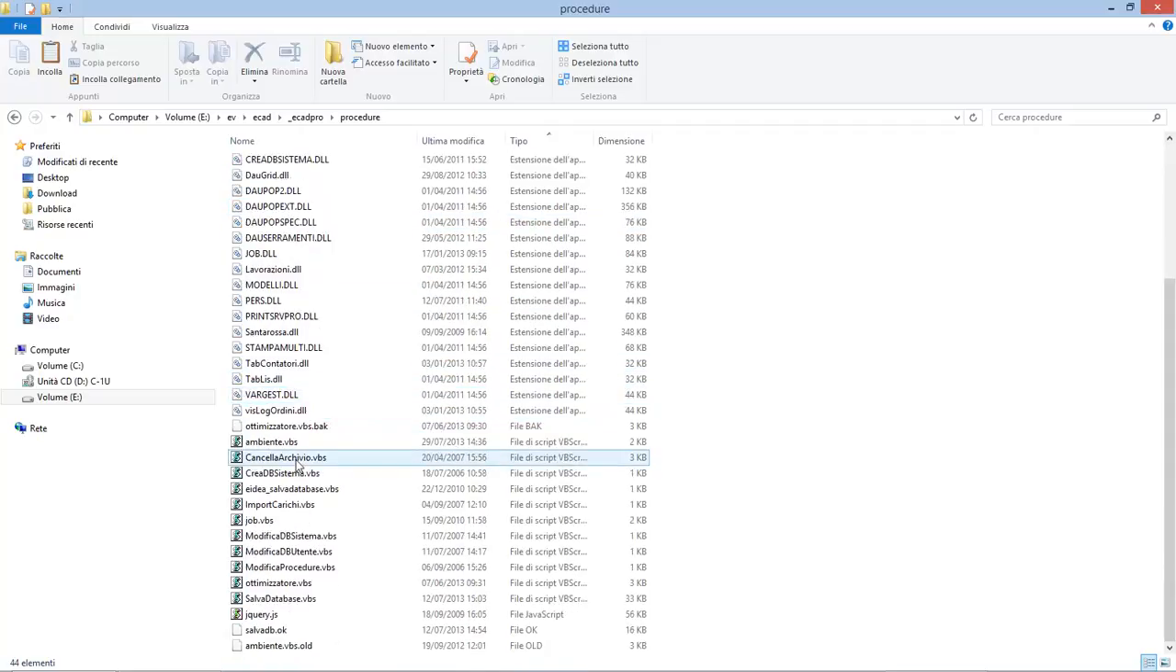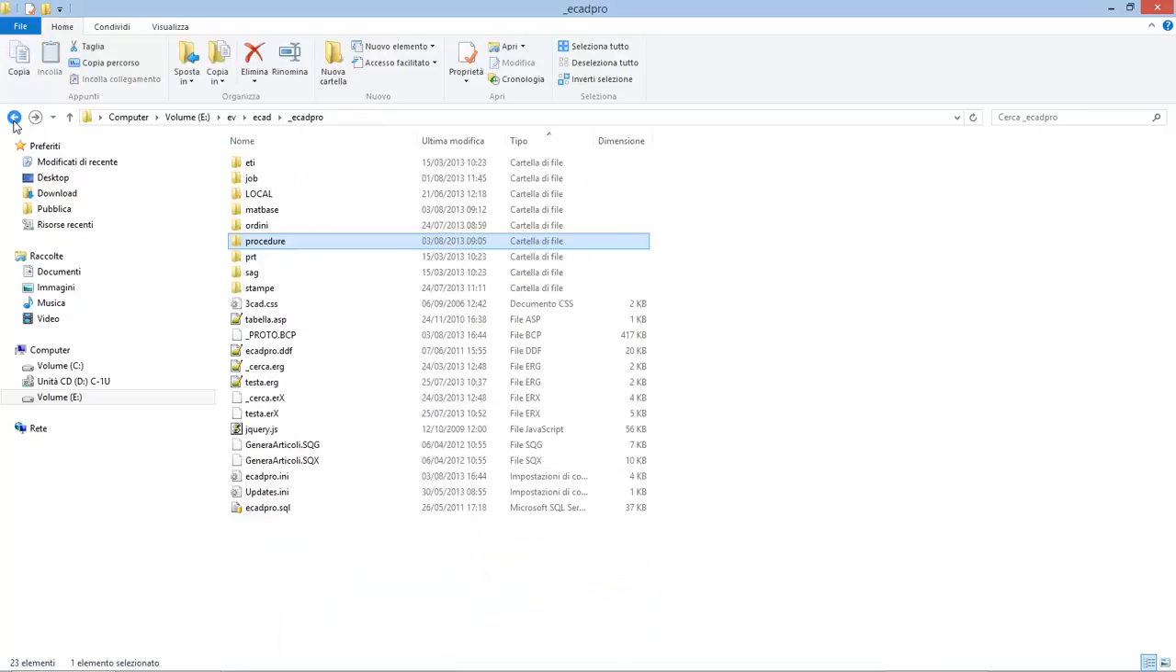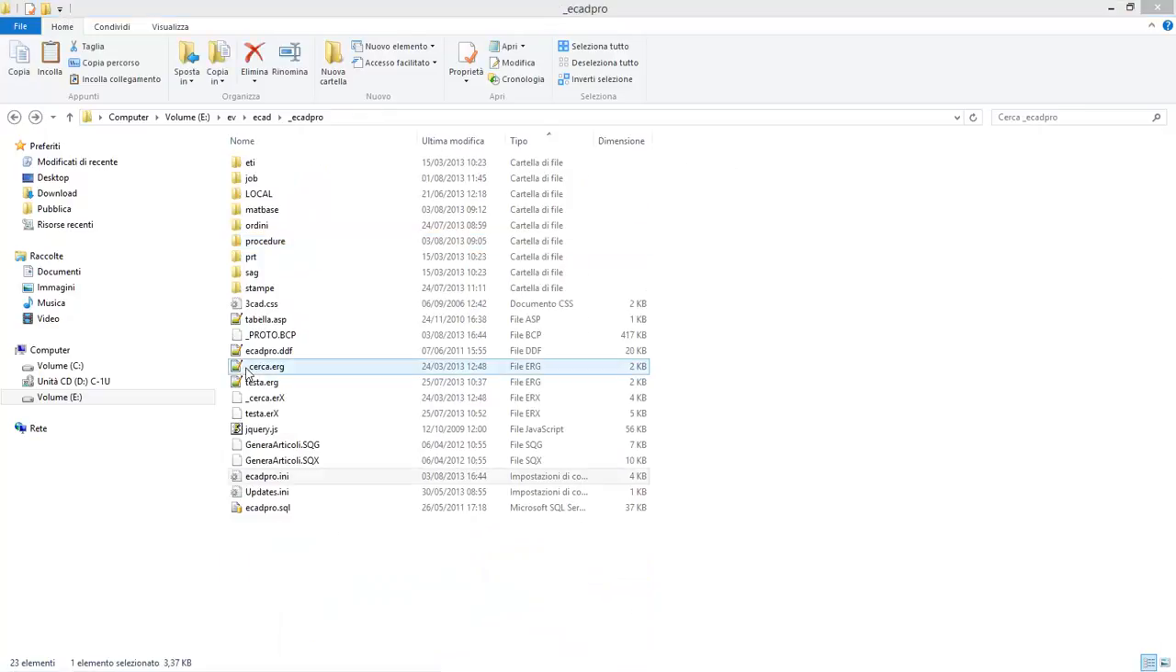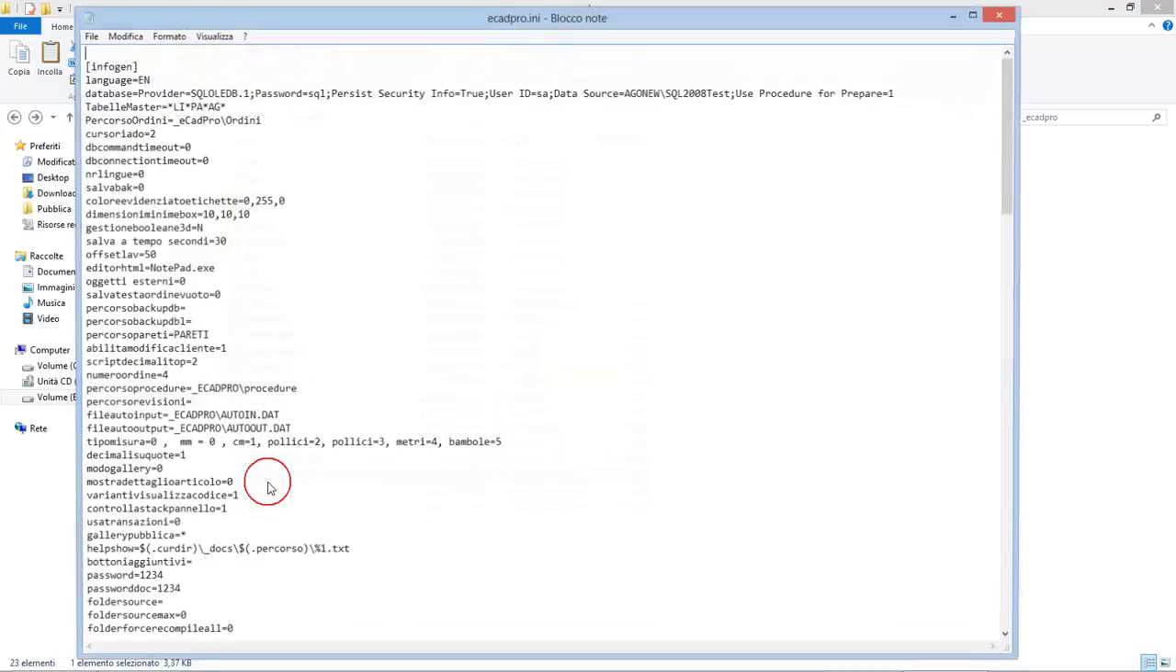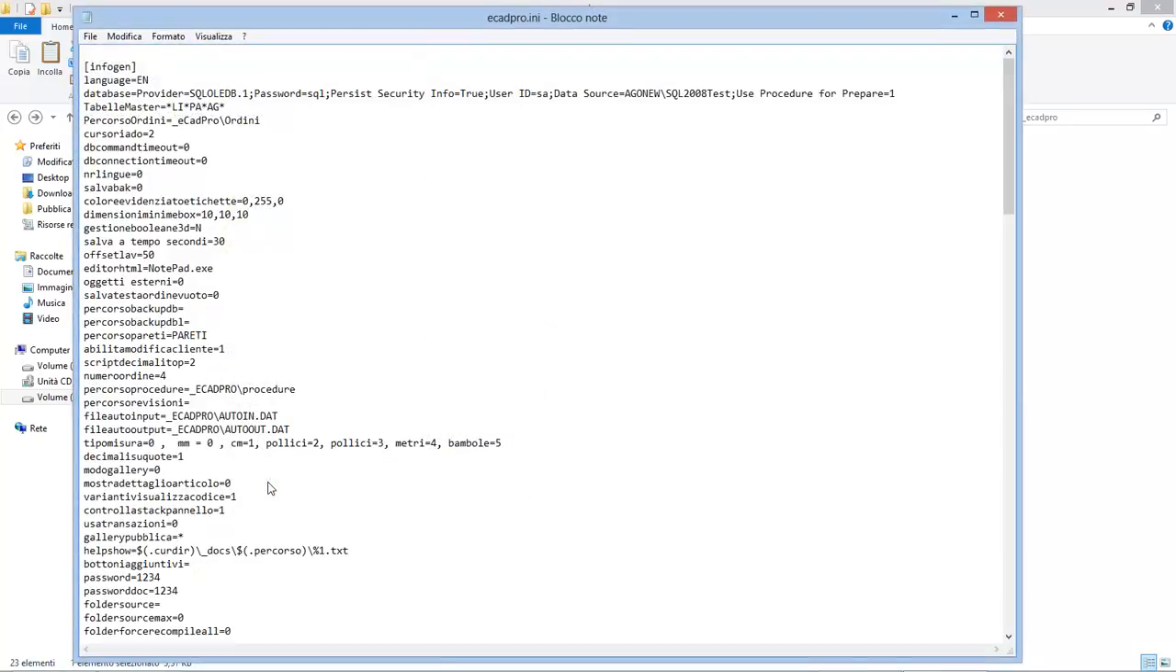BBS are the work functions for the program. We'll look into these settings in detail. Now in detail some files of this folder. Let's begin from the ECAD Pro INI file. This file holds the configurations or the options pertaining to general operation of the TreeCAD in general.